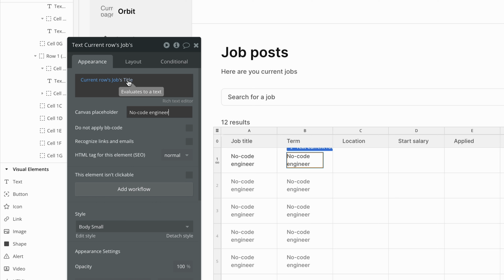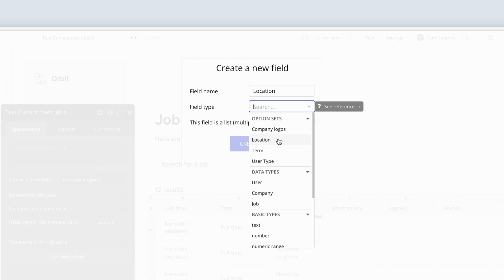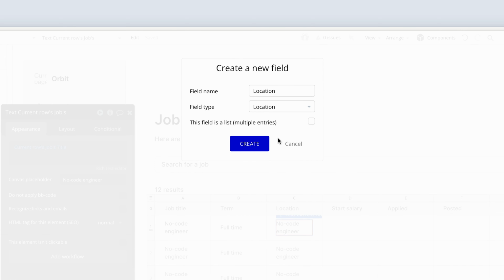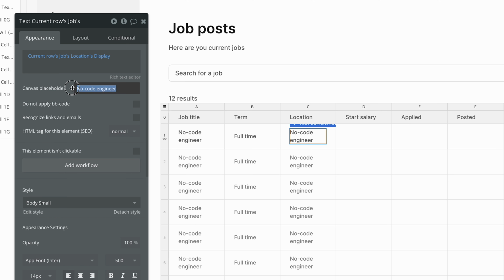Location, I'm going to paste that back in, and I'm going to find location. Looks like we didn't actually create location. That's fine. In this particular view, let's create a new field. We're going to call this location. In the field type, we're going to be referencing an option set, location, and that also includes the ability for a job to be remote. And then we're going to show the display. Okay. For the canvas placeholder, let's just add New York.